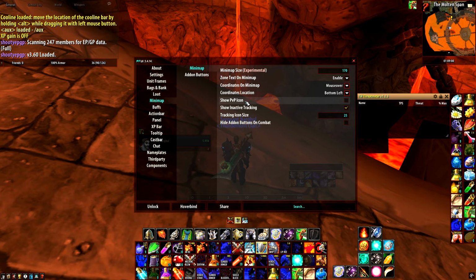But I like to have them on the bottom left side. Show PvP icon. Well, we are playing at the moment on TurtleWoW, Northerner is not a PvP server, especially when it comes to the world. BGs are going on non-stop, of course. If you are a PvP player, if you are ranking, you want to tick this. Show inactive tracking, you want to tick this also. Tracking icon size 25, I think. This all depends on your monitors, guys, and on your resolution. So play with it, explore around a bit, use your imagination, and so on. You know what I mean.